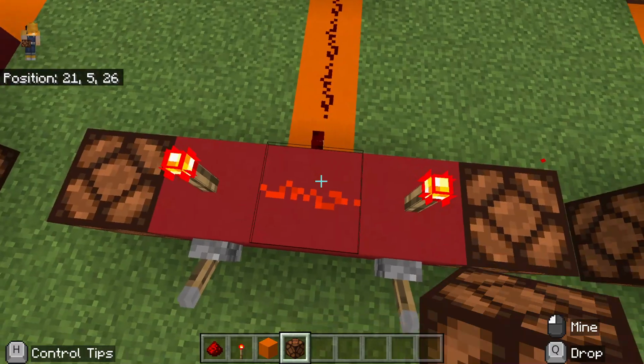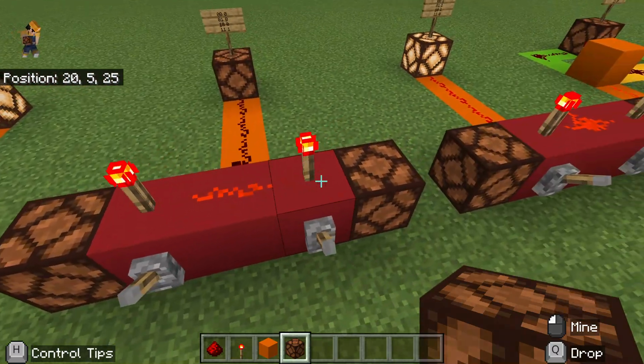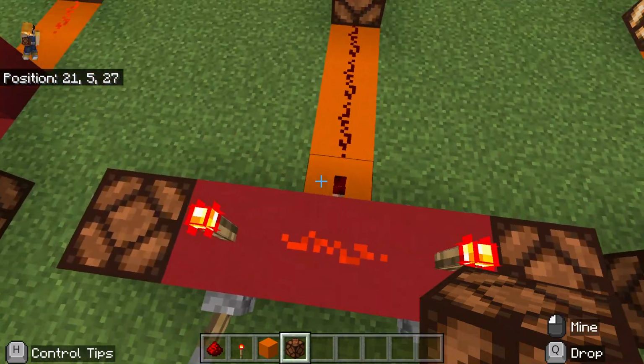So here we have 2 levers with inverted inputs, and then we have an OR gate.